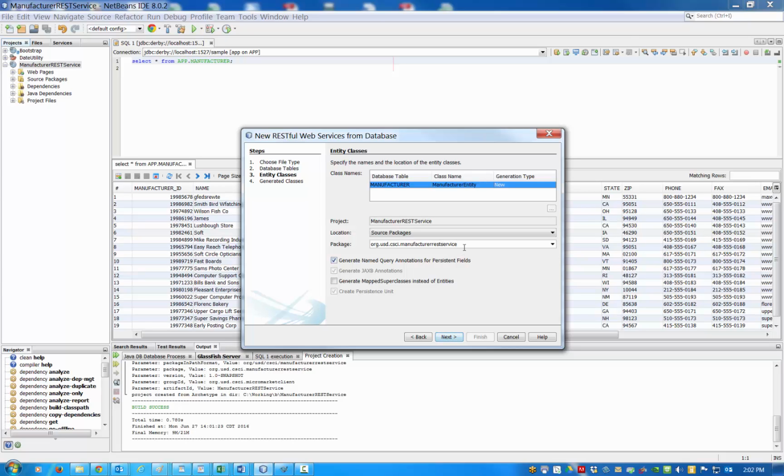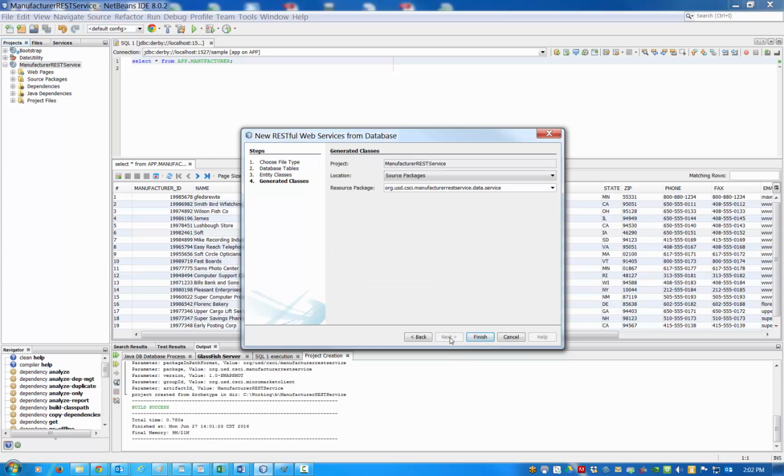And we're going to put it in org.usd.csci.manufacturerRESTservice.data. And our service package is going to be org.usd.csci.manufacturerservice.service.